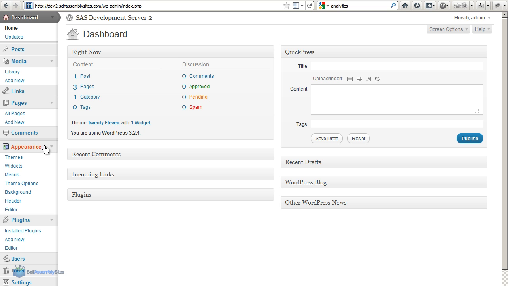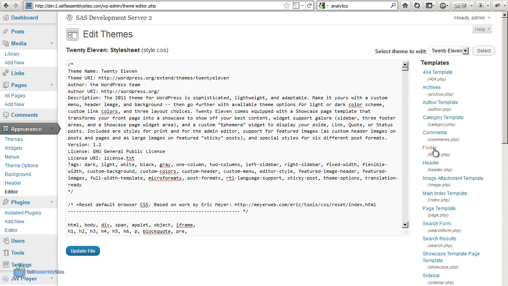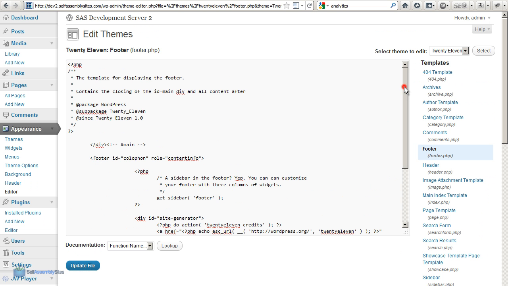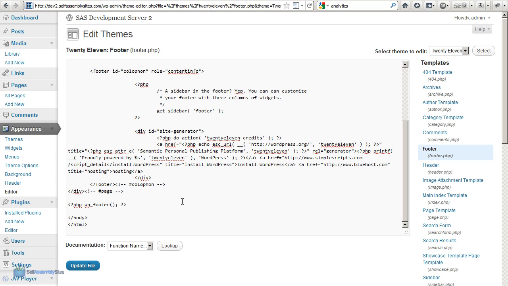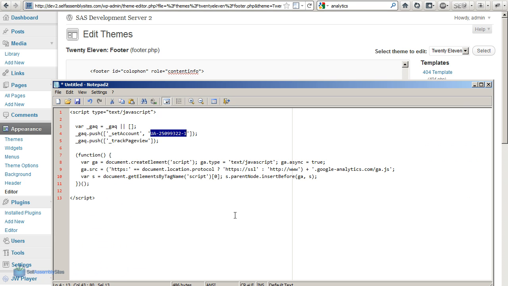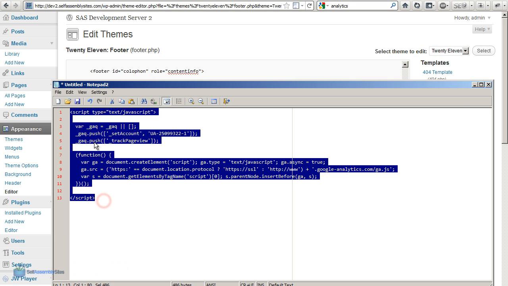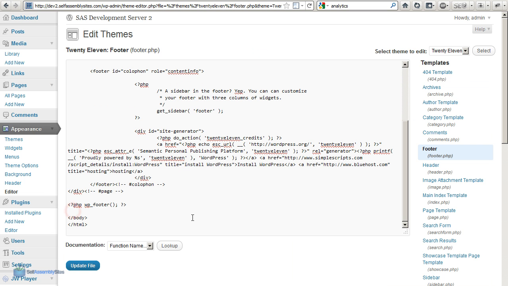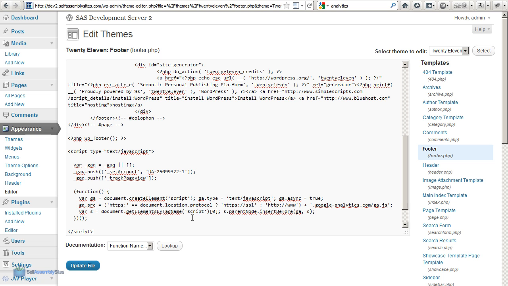In the dashboard, I'm going to go to appearance and then to editor, and here I'm going to look for footer.php in the menu on the right hand side. I'm going to scroll down to the bottom of the footer, and as you can see, the /body/HTML code is there. What I'm going to do is I'm going to copy and paste the analytics code that Google gave us and update file.